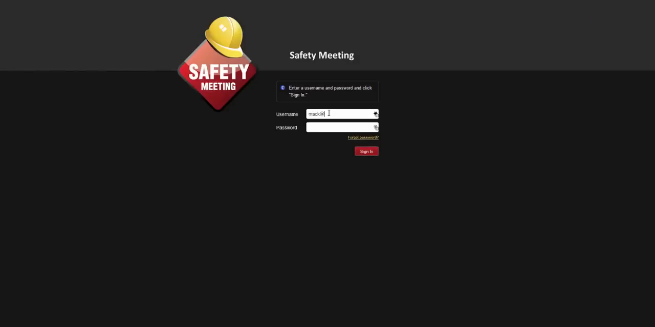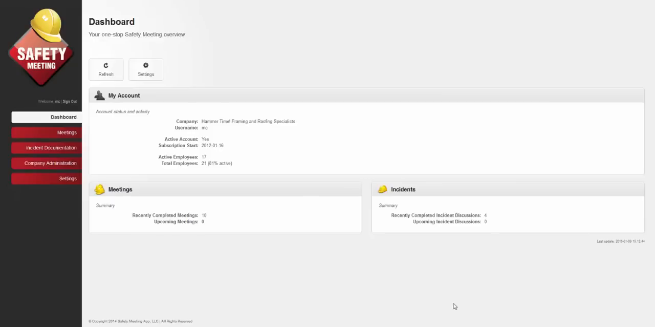You'll be prompted for your username and password, which is the same that we used earlier to log into the app. Again, if you forgot your password, click the Forgot Password link and it will be emailed to you. After you log in, you will see a dashboard that is unique to your company and includes helpful stats. On the left side of your screen, you will see functions similar to those we reviewed in the app.